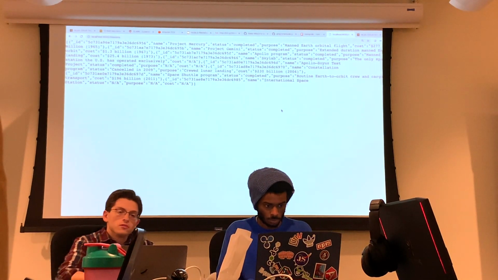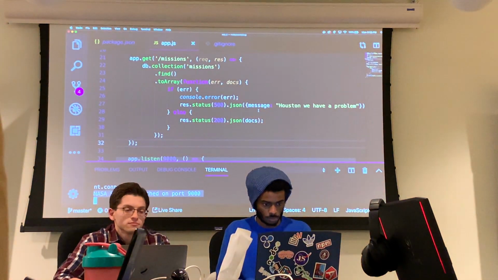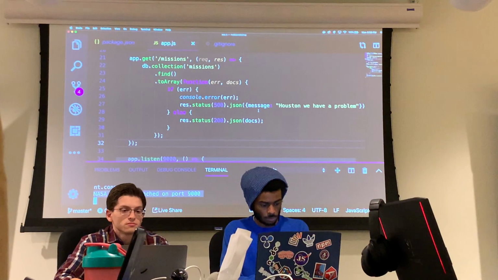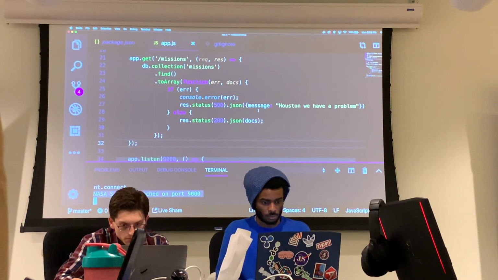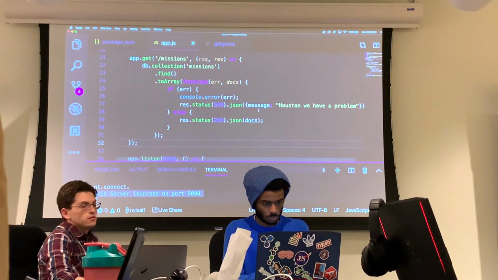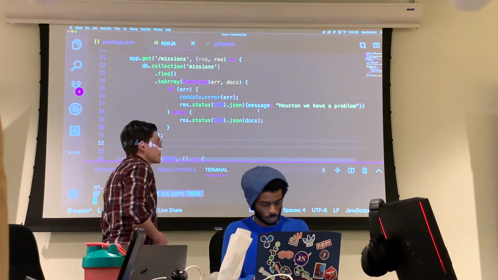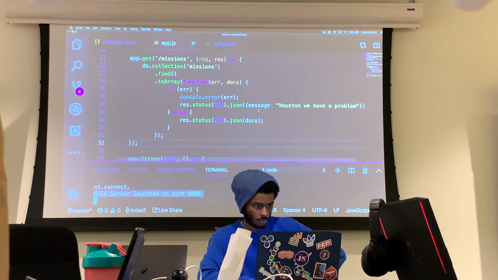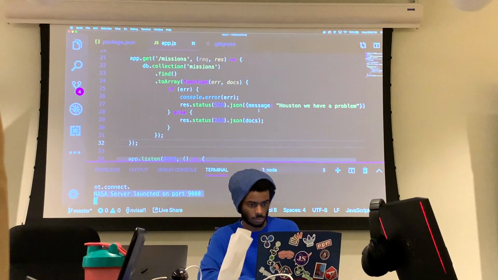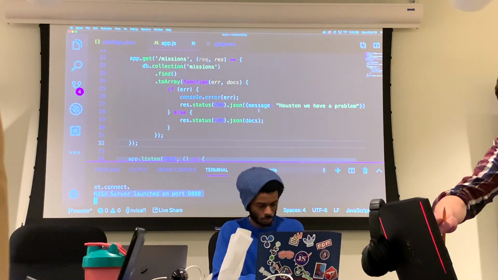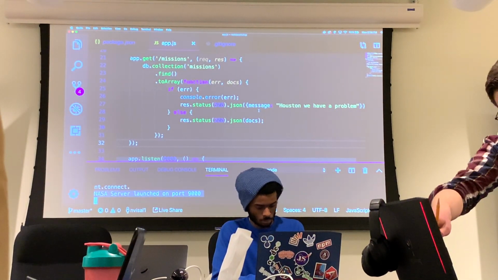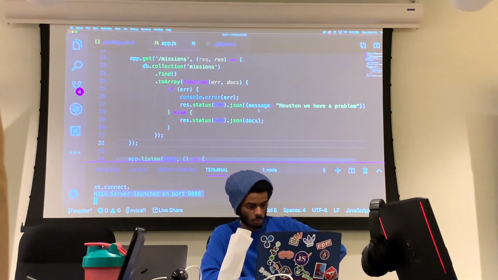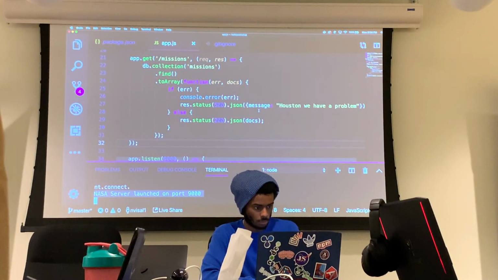Can you go back to the code? Yes. We're getting cannot get missions. Cannot get missions. Try refreshing. Oh, you know what? I gotta restart the server. Okay, so there is an error right there. Yeah, you rushed us. Actually, go back to the toArray function.